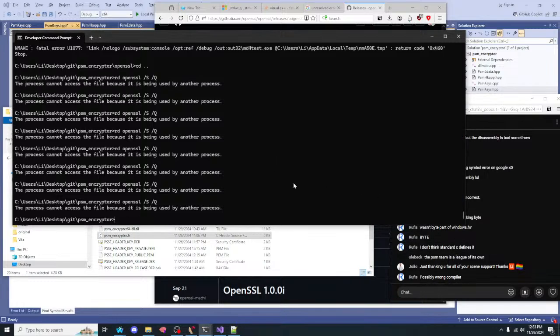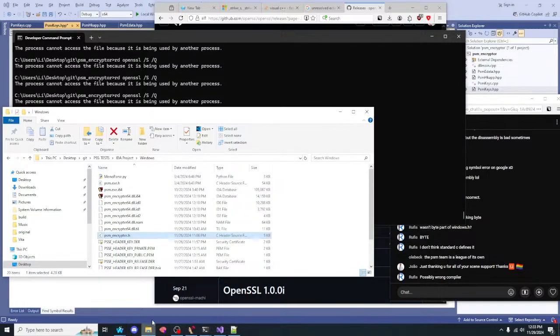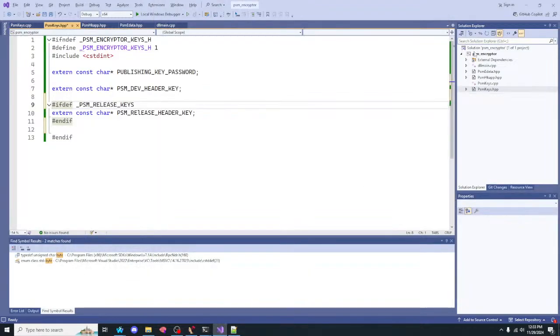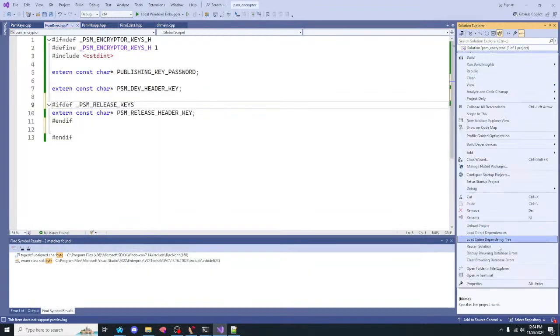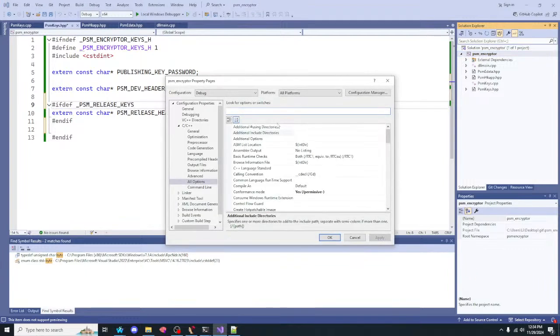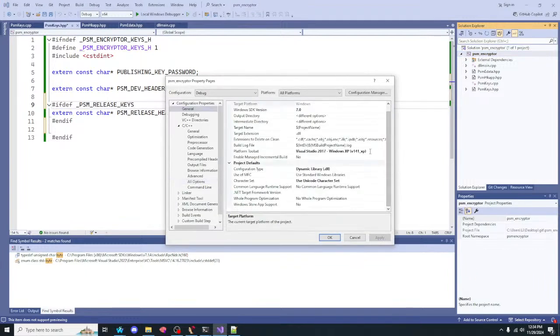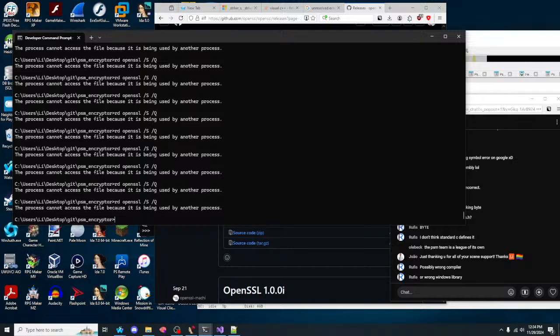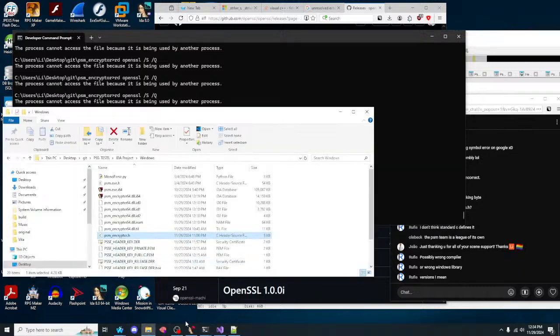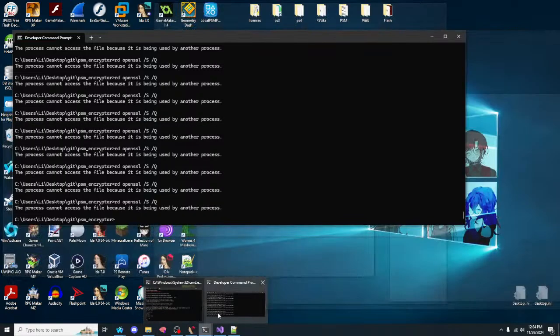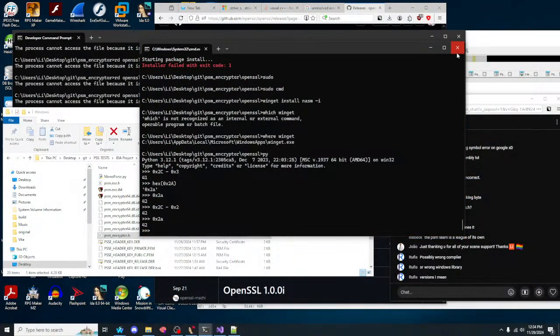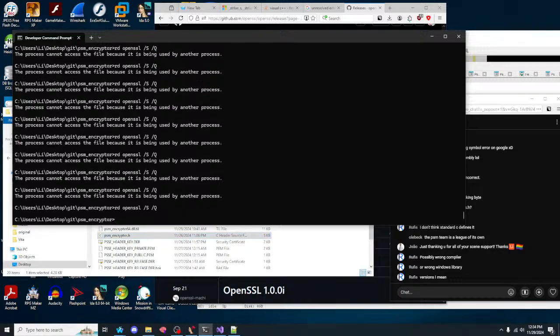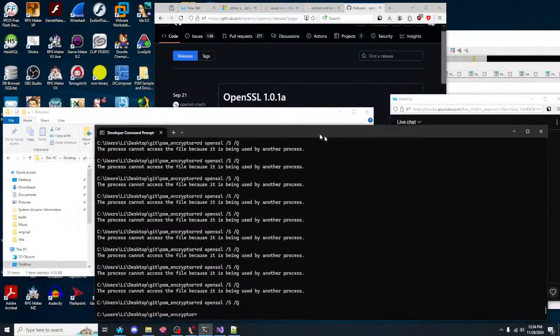Possibly wrong compiler. That would be a problem because, well, actually, I want it to use the Windows XP build tools, right? But I don't actually know how you tell it to do that from the command line. But yeah, I am building an old version, so it actually is a possibility. I think you're right that that is a possibility. Okay, finally.